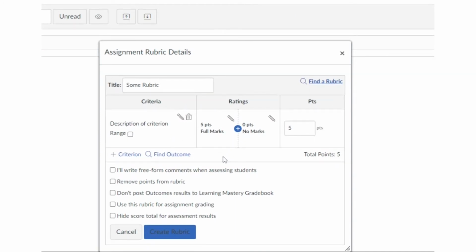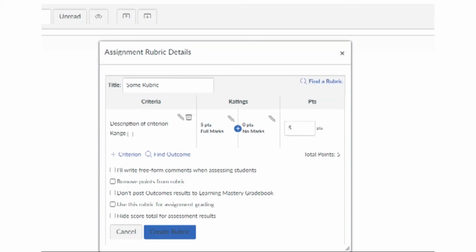Again, you can add whatever criteria or point values, or you can even grab outcomes from your class and import them into the discussion rubric. This allows for straightforward, clarified grading processes with our students. Once you're done, you go ahead and click Create Rubric, and it will attach to your discussion and be used when you are grading in SpeedGrader.